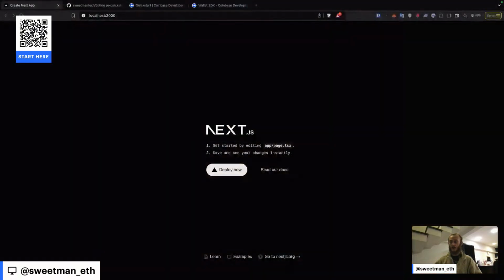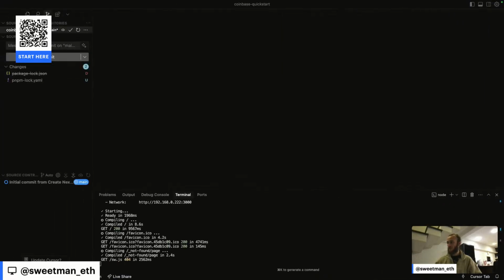I've already set up a new project using Create Next App. And I haven't actually seen any docs from the Coinbase team showing how to use the Coinbase SDK with Next.js. So let's see if we can do that. The first step is I'm going to try to update this Next.js app to add in the Coinbase SDK. Step one, I'm going to check out a new branch.